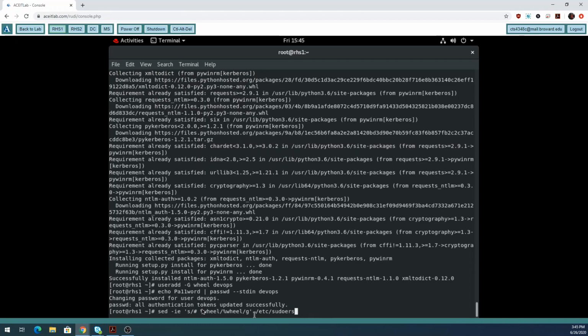So basically, I'm going to replace this with nothing. So I'm going to replace this with this. So basically, I'm uncommenting out that line. It means substitute globally any occurrence of this with this.